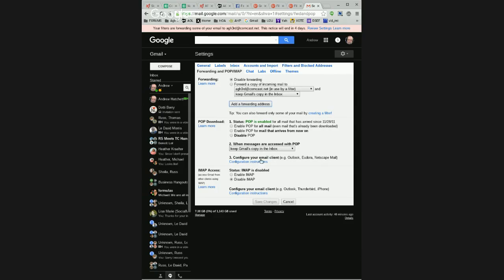And then you would go down and you would save changes. I don't worry with the rest of this stuff because I don't know that much about it. It says when messages are accessed with POP, I'm keeping copies in my inbox because I can deal with them later on my own. This is strictly to get stuff forwarded to your moderator. So that's basically it.